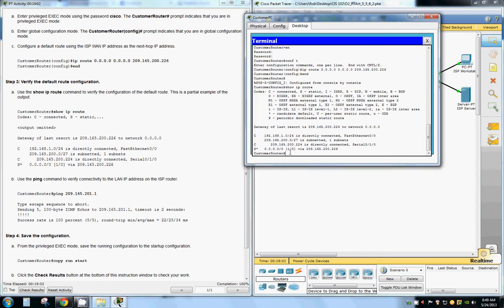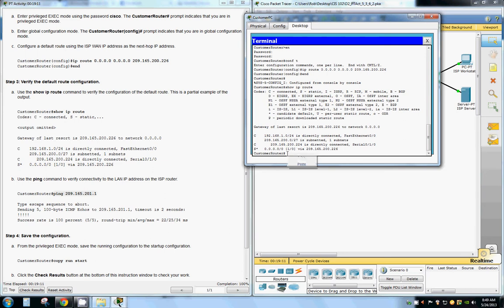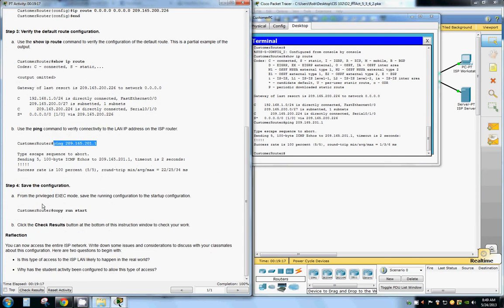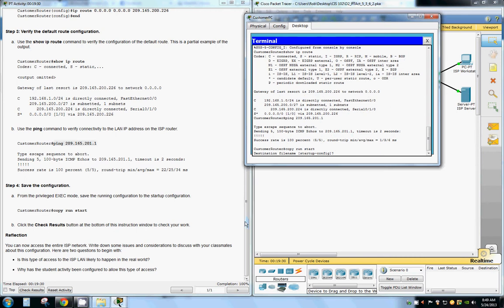So from there, we're going to ping the router again. And we've got a success rate of 5 of 5. So now from the privileged exec mode, we're going to copy run start to save our configuration so we can shut our router down and it'll save what we've done. So now we can access the entire ISP network.